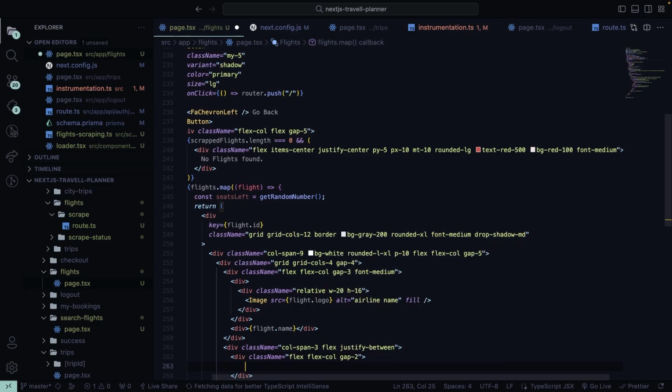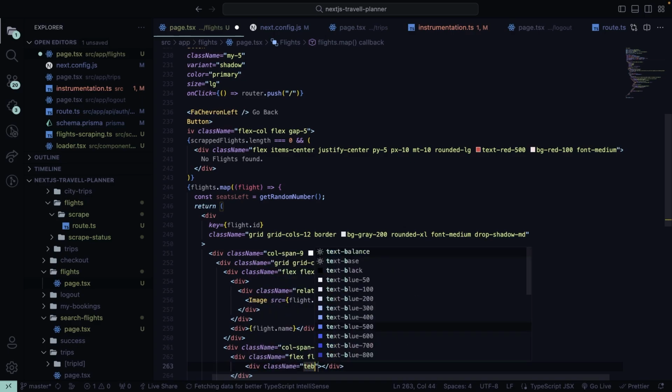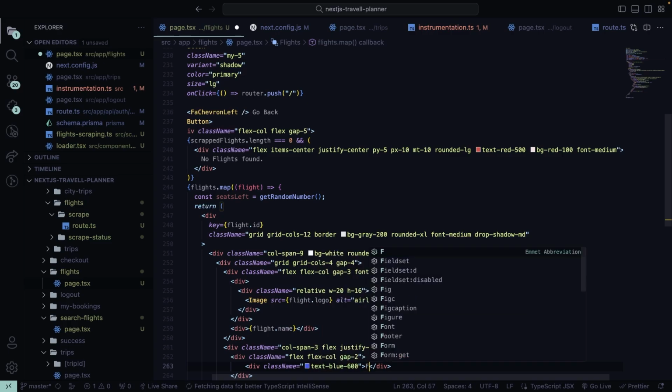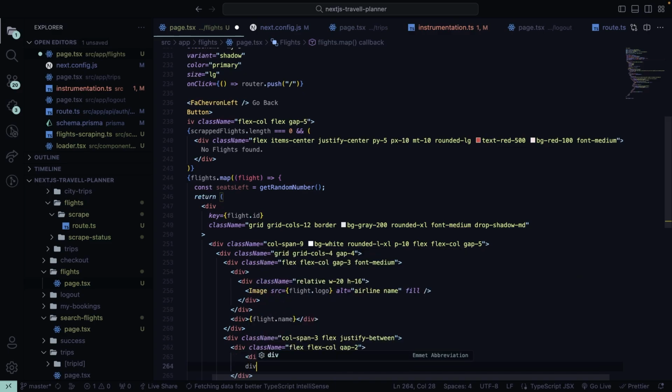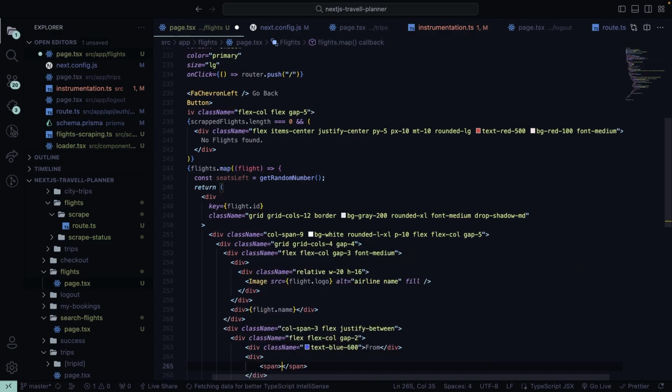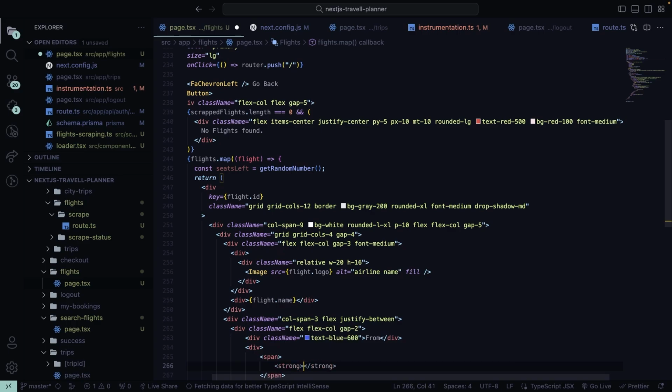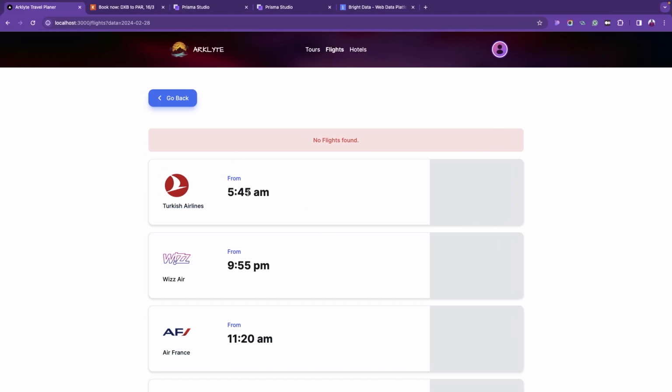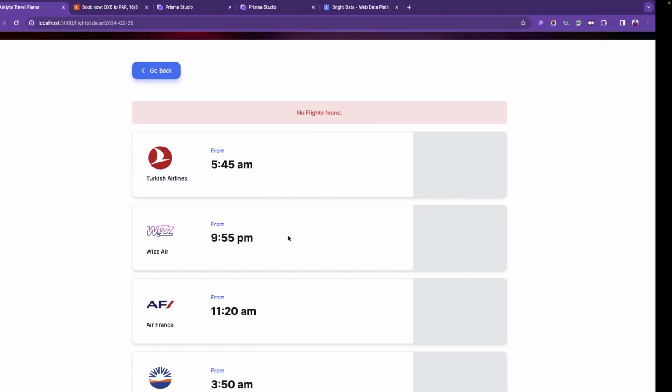And inside of that, again, I'm going to have a div with a class name of text-blue-600, and inside of that I will write "From". Then I will have a div with no class name, and inside of that I will have span and strong inside of it, and write flight dot departure time, and let's give this a class name of text-3xl. Save it and let's head over to the UI. Perfect. Isn't it looking great?